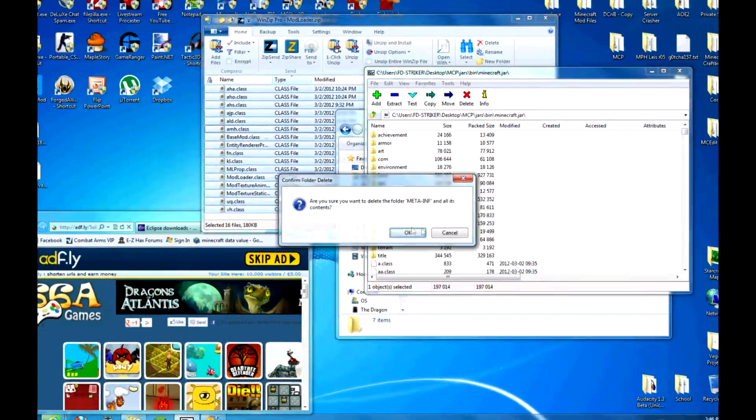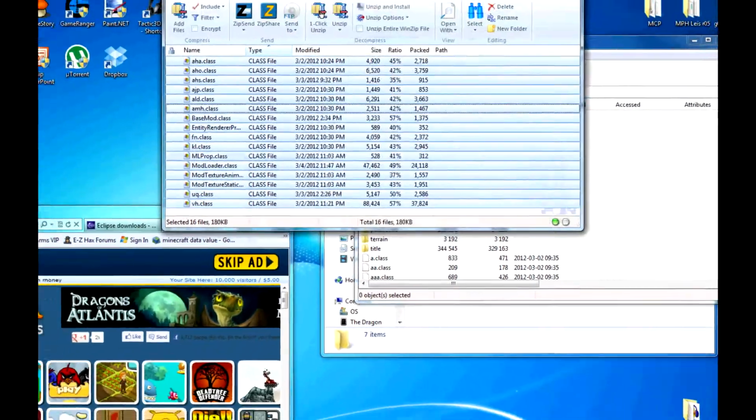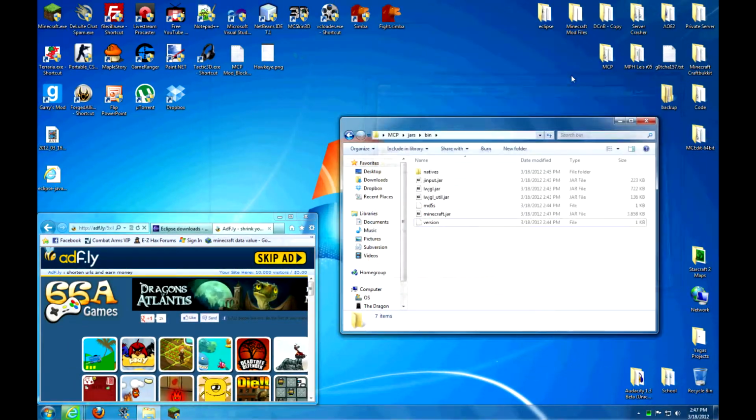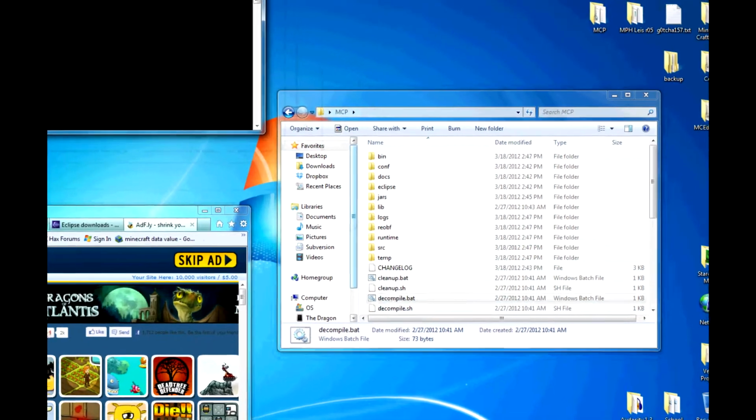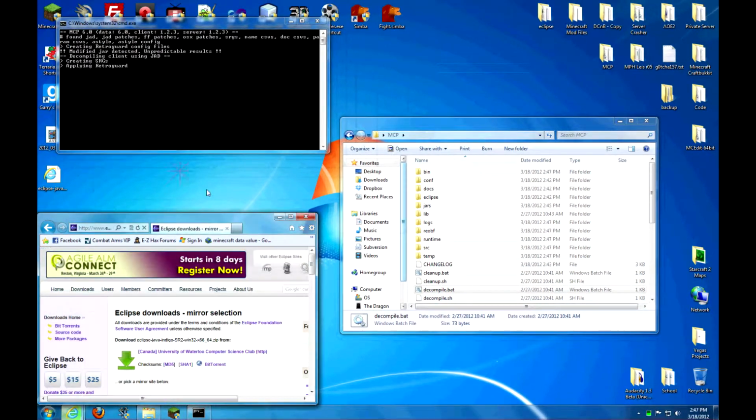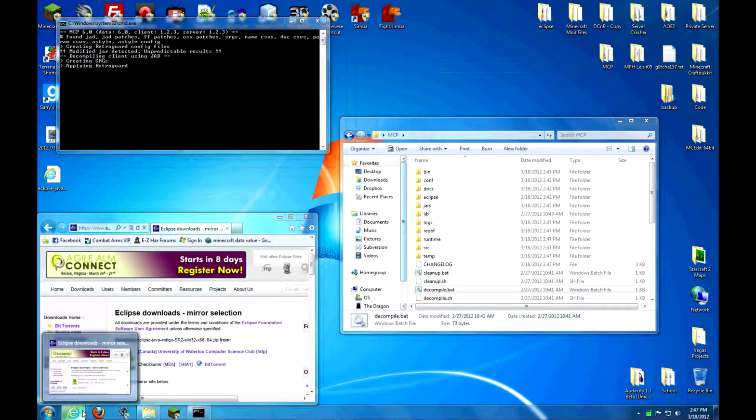After we drag it in, we delete META-INF. It's very useless. It'll give you a black screen, so we don't want that. Now we go to decompile, and MCP is now set up. Now we need to set up Eclipse when it's done downloading.